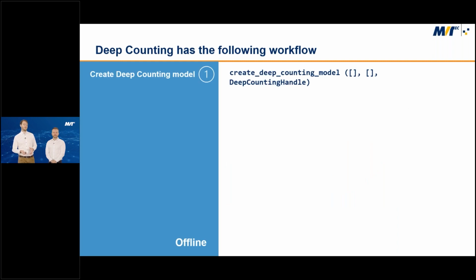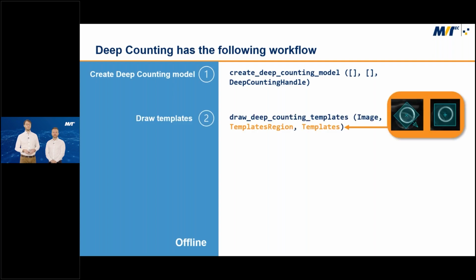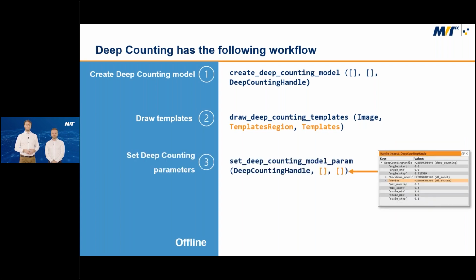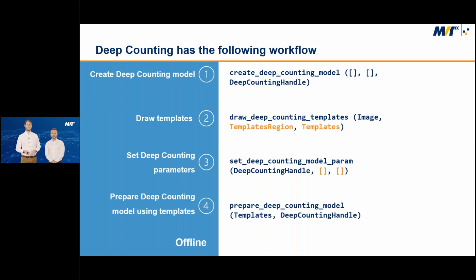In the offline step, you just create your deep counting model with, depending on your setup, some generic parameters. Then you need to draw deep counting templates, which lets you interactively draw templates onto your image region. And then you need to set deep counting model parameters. Here you can set the typical deep learning model parameters that you might be familiar with, such as the device, and also some more special parameters, such as the max overlap or something like this. And as the final offline step, you need to prepare your deep counting model with the templates.